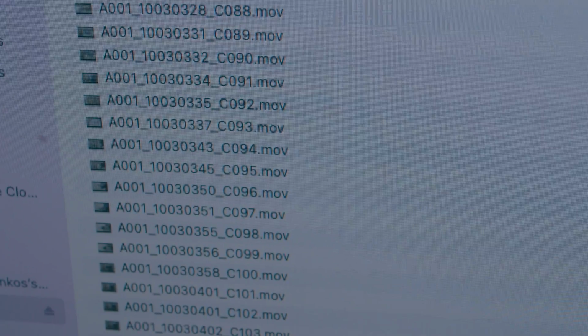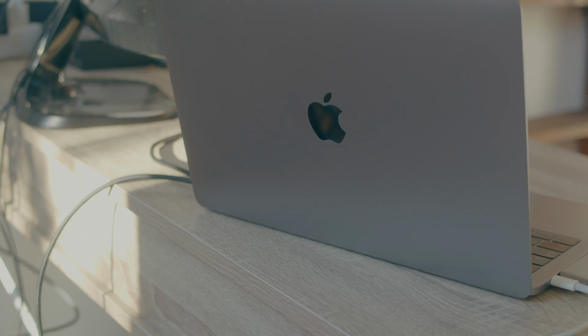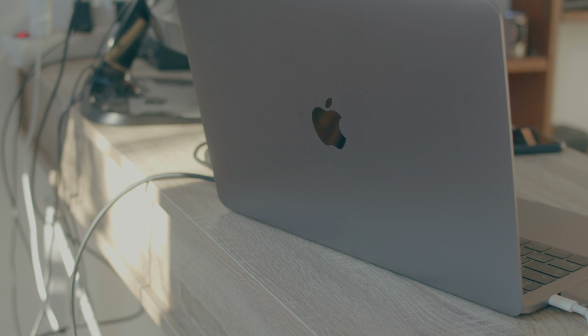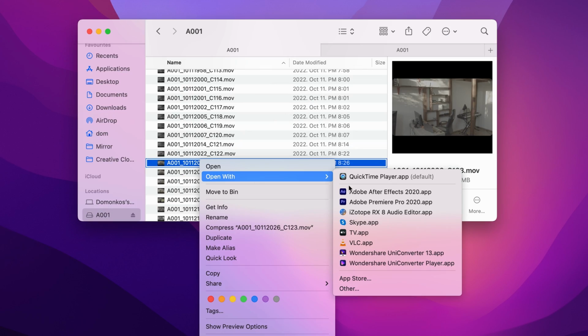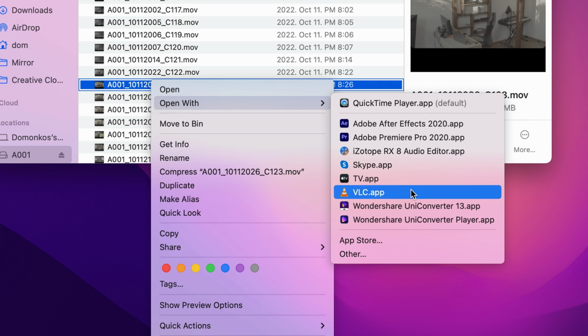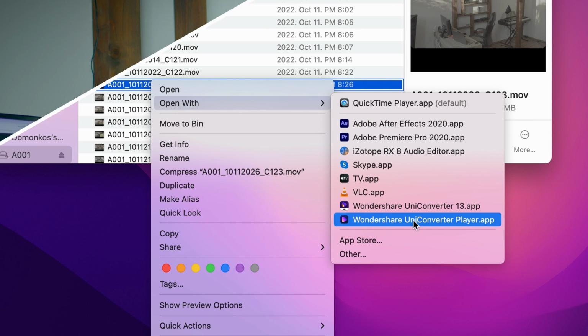So MOV is a really great format, but it's Macintosh based, which means that if you don't have the proper player, other devices like Windows PCs, for example, won't be able to play it necessarily. Now, obviously, you can download a player that will handle it anytime, such as the media player within the UniConverter, which is right over here.